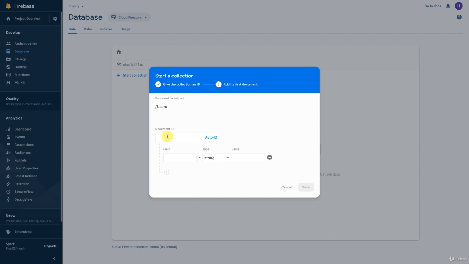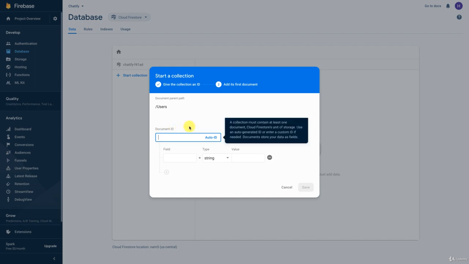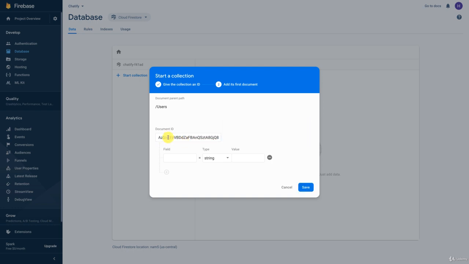For the document ID, we're not going to use an automatically generated ID, but the user ID that we obtained when we created the user in the authentication tab. I copied mine, and you should copy it for the user that you created. Then we're going to define some basic stuff. The reason I'm doing this right now is because I want to show you how the user is going to be modeled in the database.